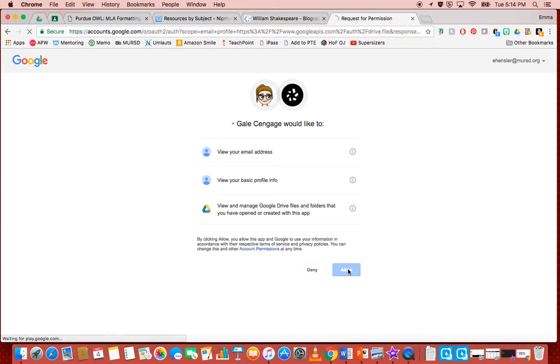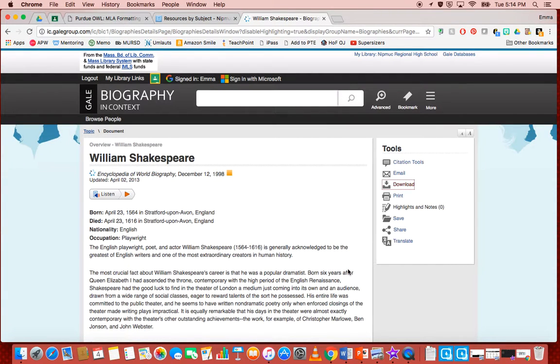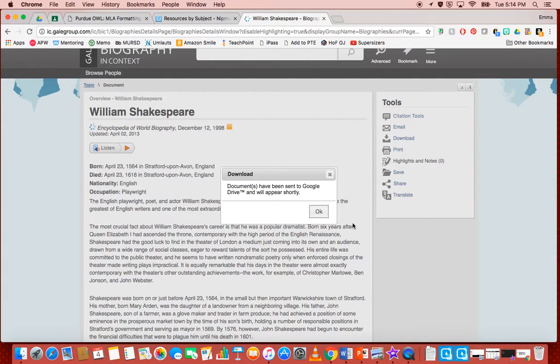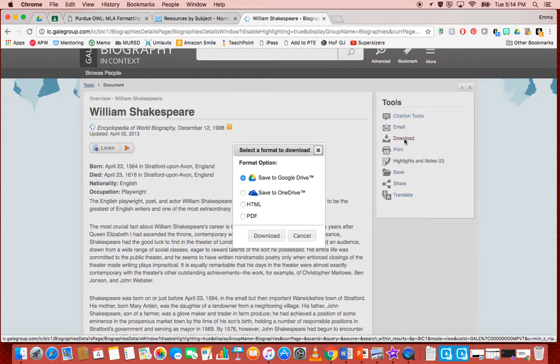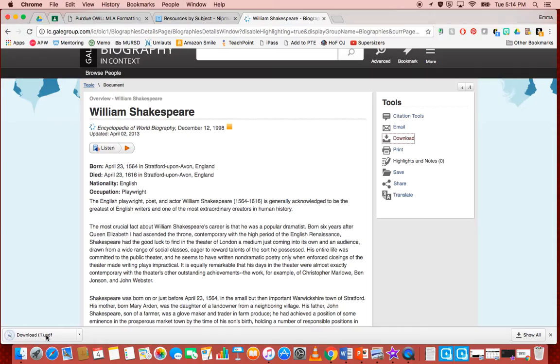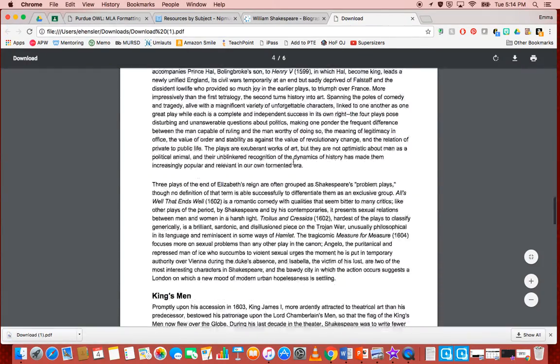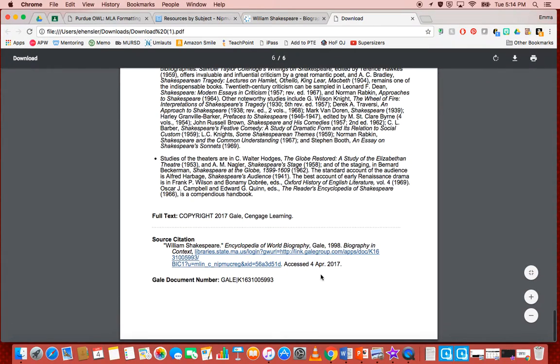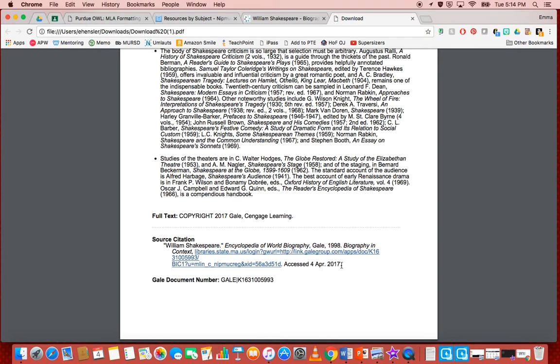It's going to ask you for permission. Right. So that is now going to be in your drive. It's been sent. It will appear shortly. If you download it as a PDF, and this is the same as it'll show up in a Google Doc, if you open that up and you scroll all the way to the bottom, you're going to see your citation information right at the bottom. So it's done for you. You just have to worry about what information you are taking from this document. You don't necessarily have to worry about how to format your works cited entry. It's done for you.